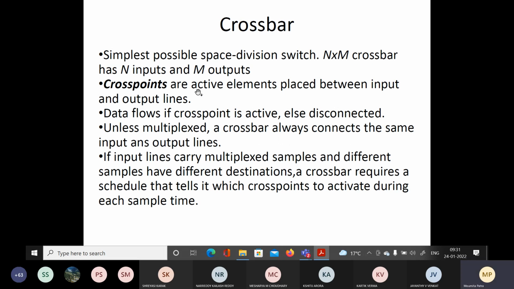That means these are placed between the input and output lines, and the data will flow through a particular cross point only if it is active. Otherwise it is disconnected and the data cannot flow through that cross point.